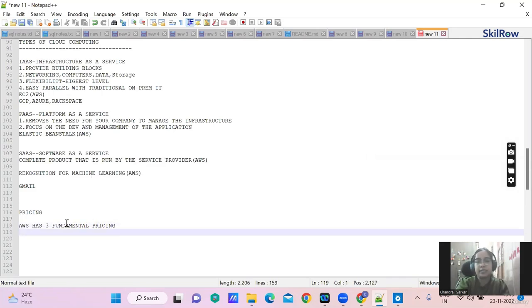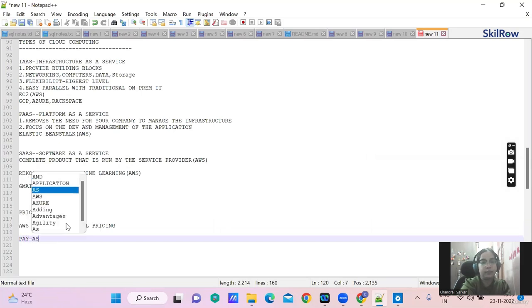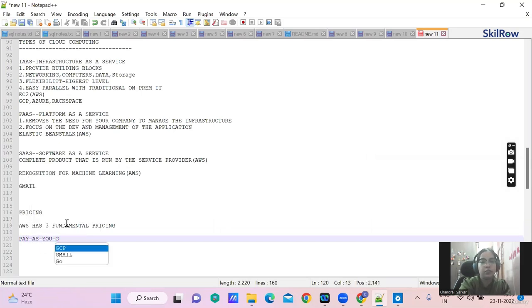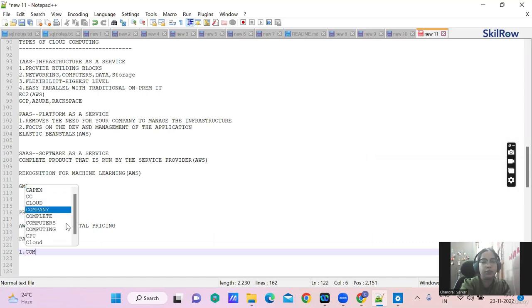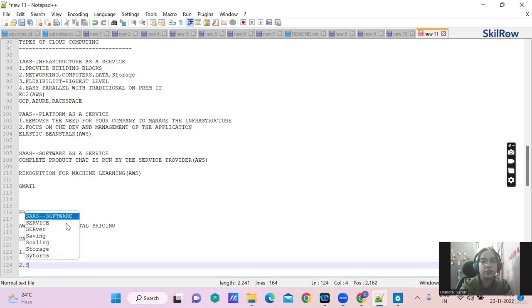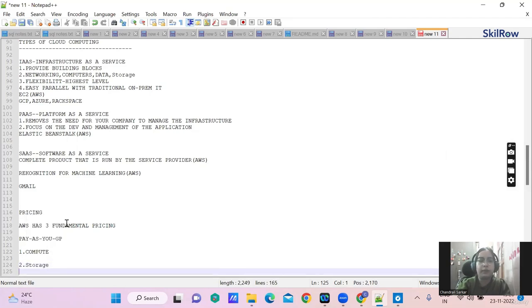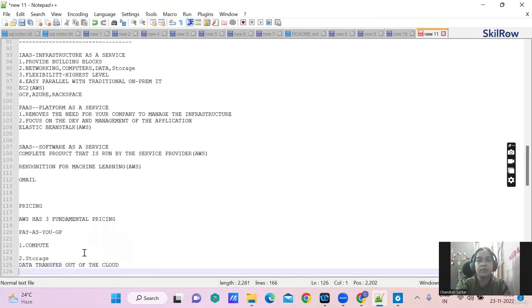What are they? So as I said, we have the pay as you go model. So what are they? Number one is compute. However much time you compute for, you get that pricing. Number two, it's storage. Whatever storage you use for your application or requirement, you pay for that. Number three is data transfer out of the cloud. What does it mean? Whatever data you are transferring out of the cloud, you pay as per that.